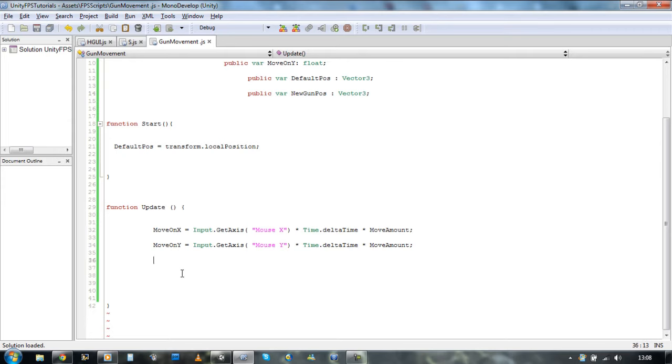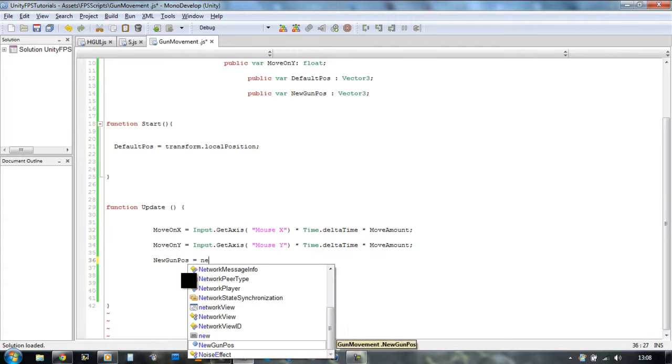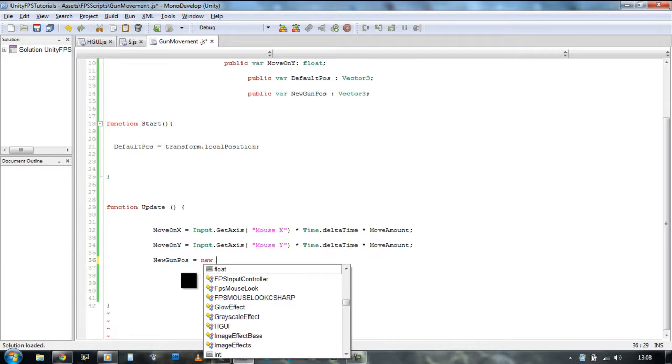Now I'm going to explain why we need that. So put here new gun pose. The reason we need this is because we're going to be changing the vector of the gun's position, so it's no longer going to be in its default position. So to do that, after you put your variable, put an equal sign and put new Vector3, so we're giving it new positions.